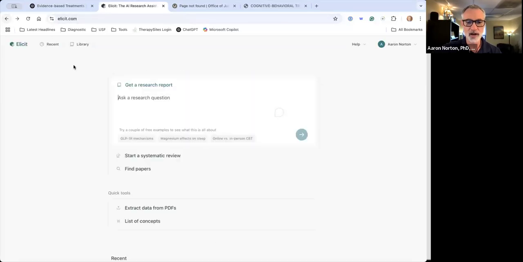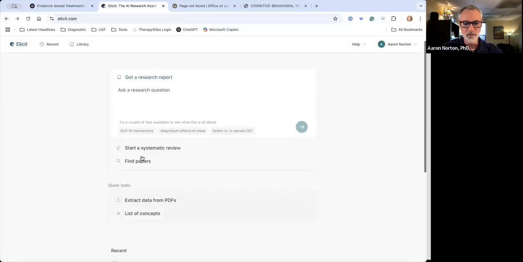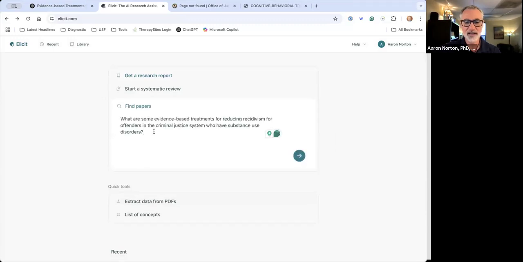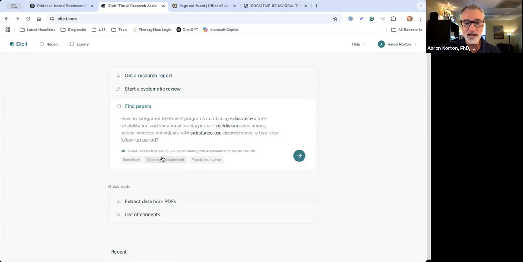I forgot to show you, when I put that question into find papers, if I wait a second, it's going to evaluate the strength of my question. It's going to tell me whether this is a good research question or whether it might need to be tweaked to be a good research question. Notice it says good research question. So great, I might just use it as is, but I could also consider adding different elements, like being more specific like it suggests, or looking at specific outcome measurements or population nuances, but I'm going to keep it as is because it's already a good question.